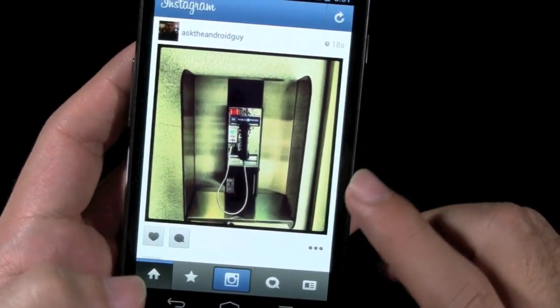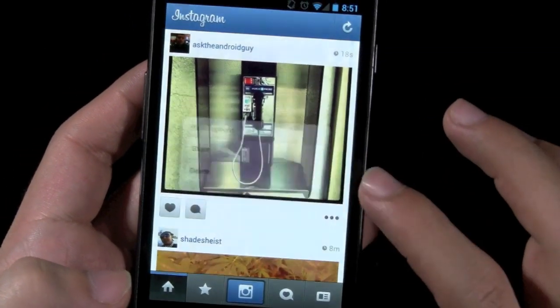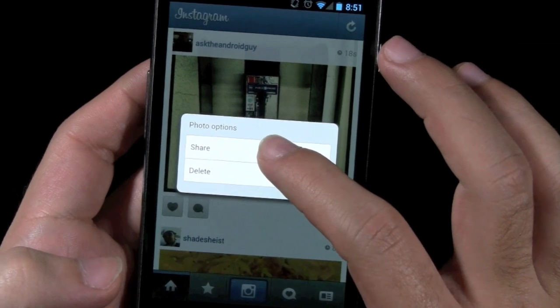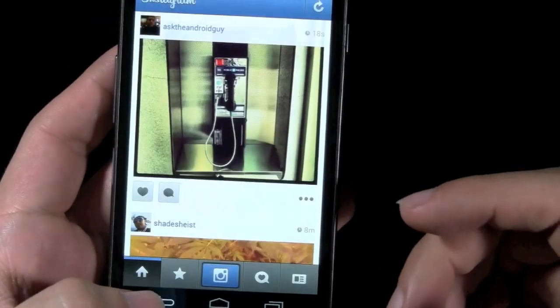But yeah, you can, of course, share your own photo or other photos with other people just by clicking the share button, and then you can share it with other people.